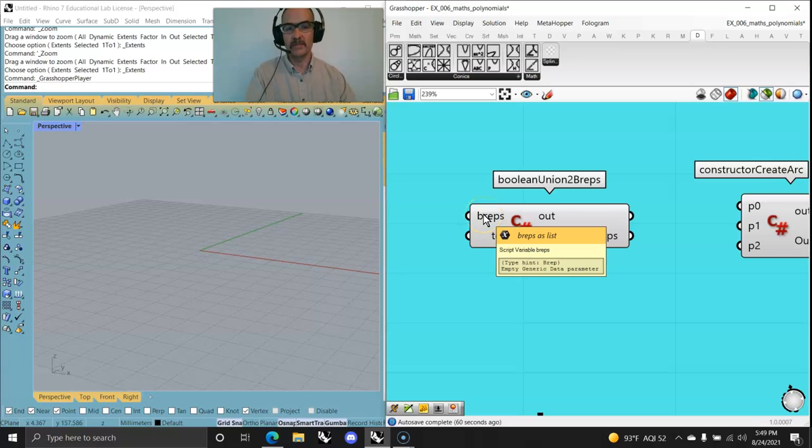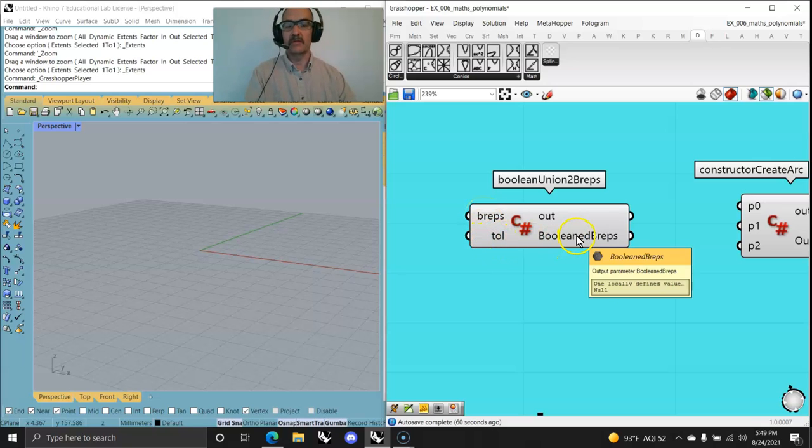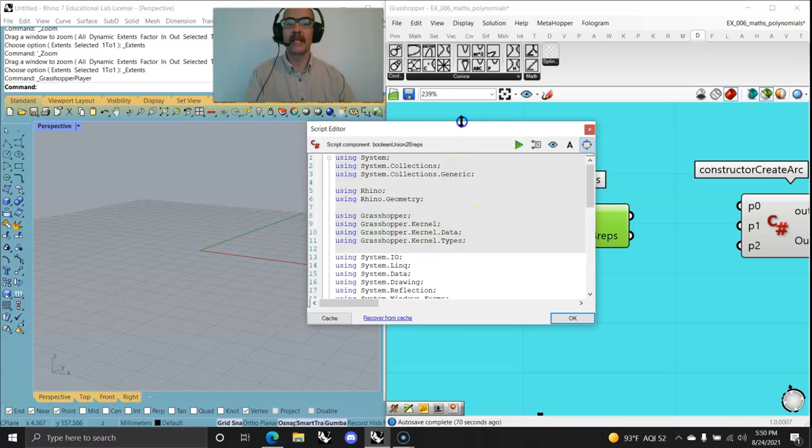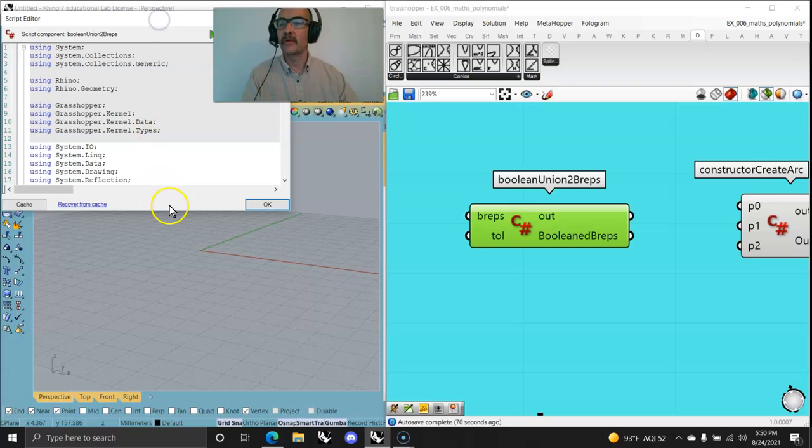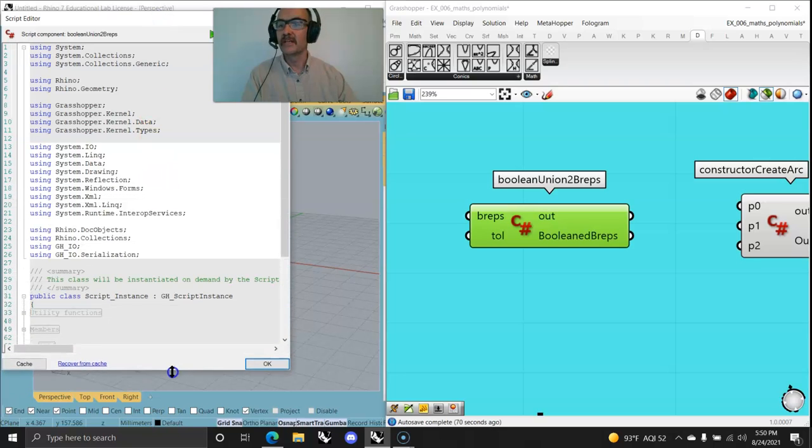Going back a little bit, this is just a Boolean union of two breps. You bring in your two breps here. There's a tolerance between them, and it'll output the Boolean of them. And that script uses RhinoCommon language. I don't think it uses RhinoScript; I think I'm in RhinoCommon. It uses a lot of libraries throughout it.